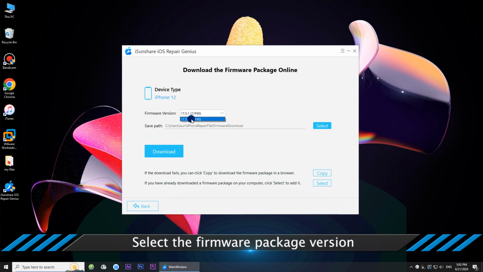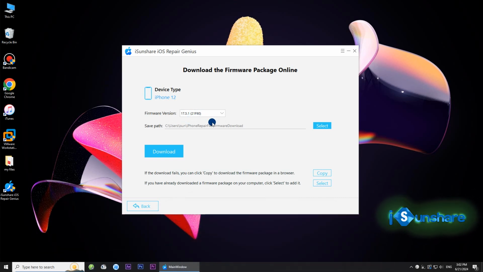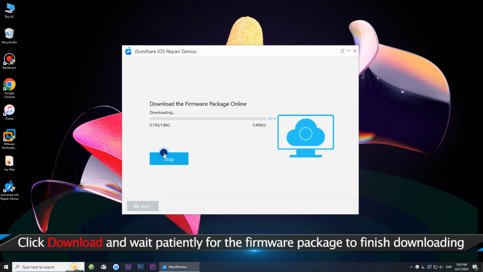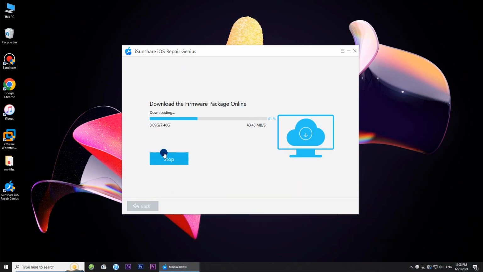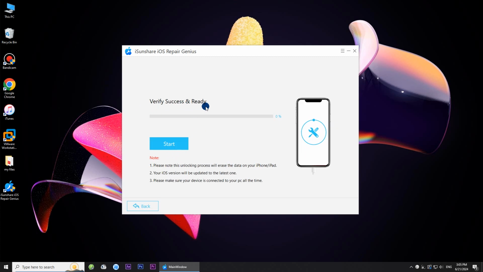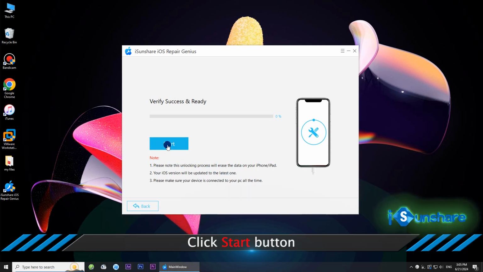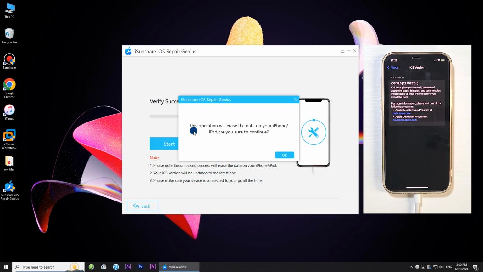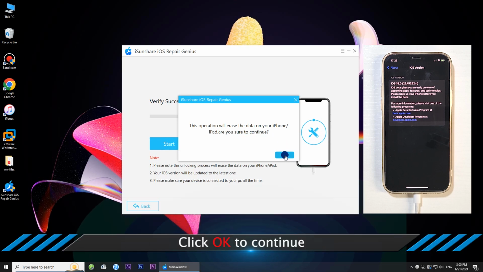Select the firmware package version. Click Download and wait patiently for the firmware package to finish downloading. Click Start button. Click OK to continue.